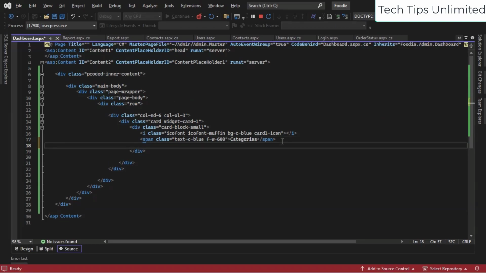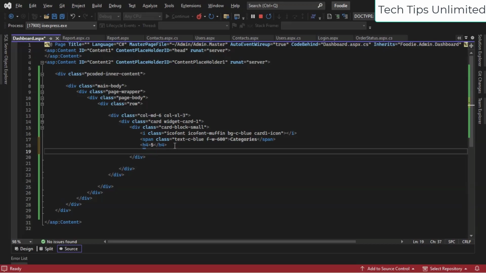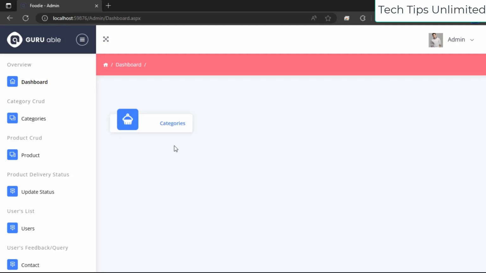Then H4. Here we're going to display how many categories there are. Let's say we have a count of 5 right now, so let's give it here as static. Later on we'll have dynamic data coming from the database. Then we need to take another div. Save this first and view in the browser. You can see the count of 5 shown here.